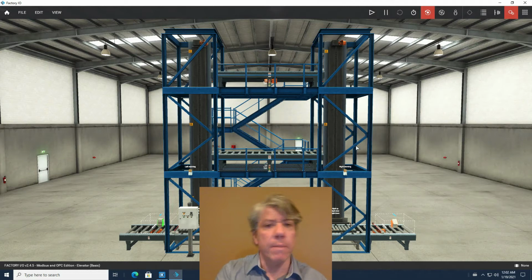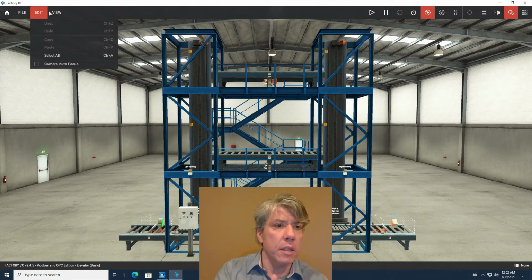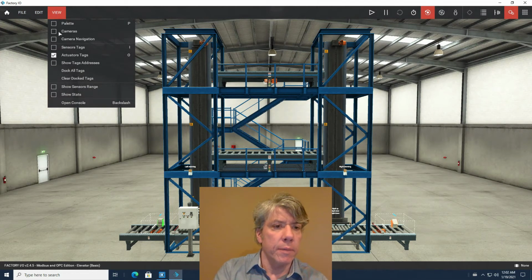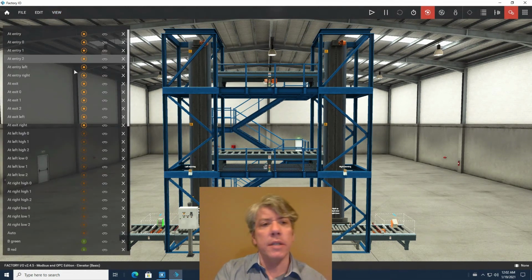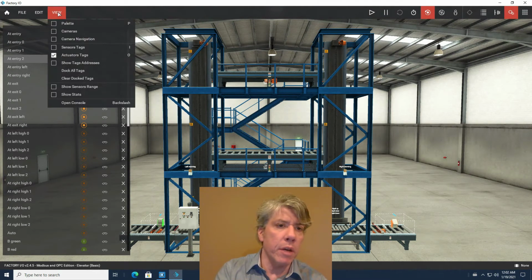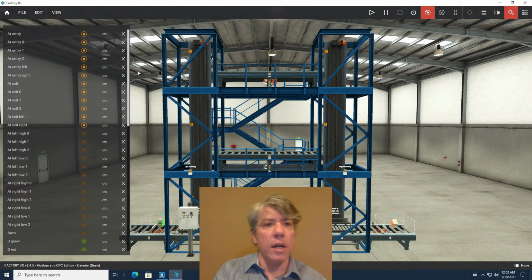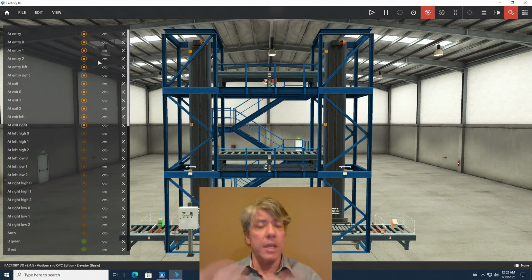Yeah, there we go. One area you do need to know about, however, is, let me find it. Yeah, here, where it says Dock All Tags. That is a really important menu under View. The Dock All Tags gives you a list of all of the inputs and outputs associated with the simulator.